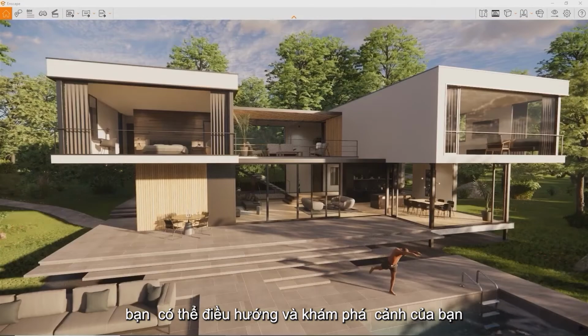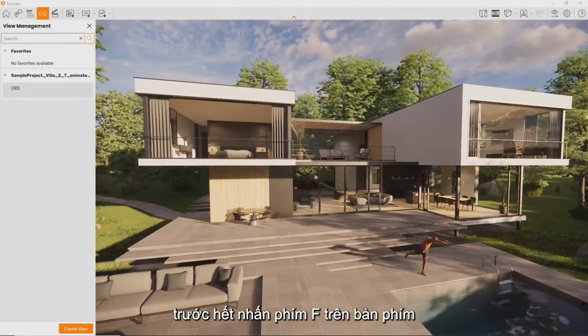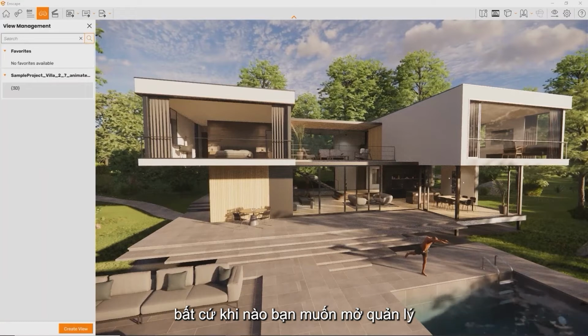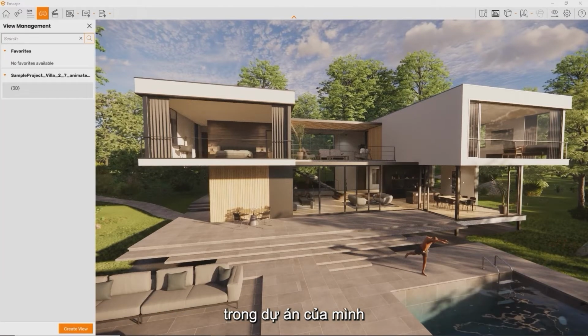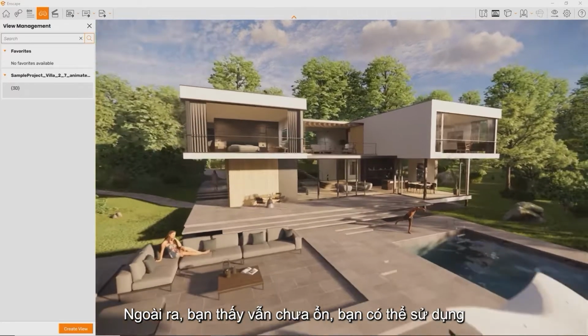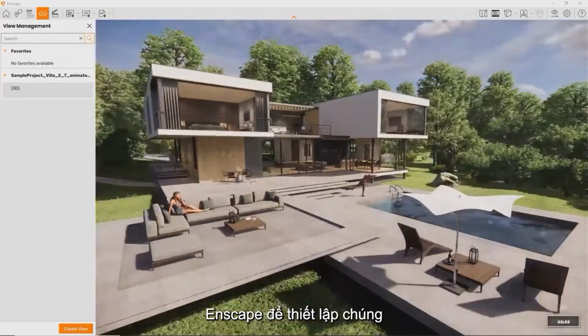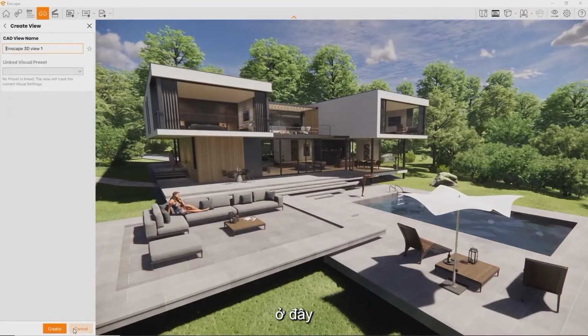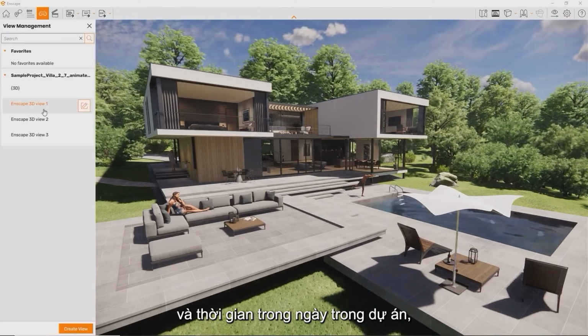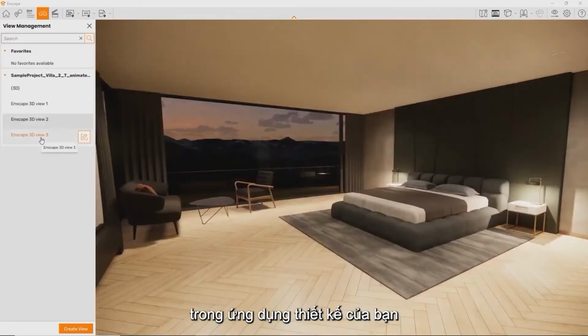First of all, press F on your keyboard whenever you like to open the view management. Here you can see all the 3D views in your project. If you have predefined perspectives, you can always jump to them right away. You don't have any yet? Well, you can use Enscape to set them up. Just click the Create View button down here. Enscape will save the current position and datetime in your design application project.